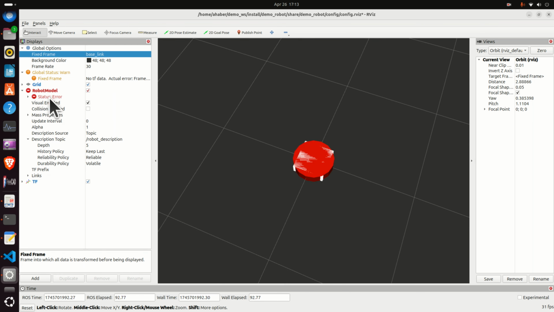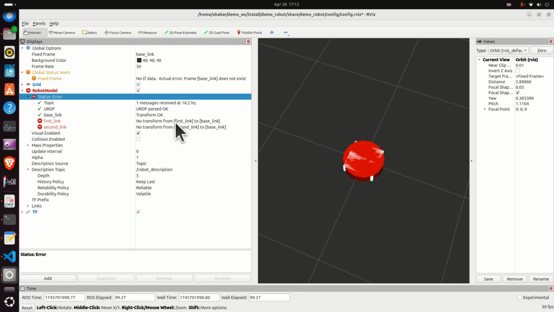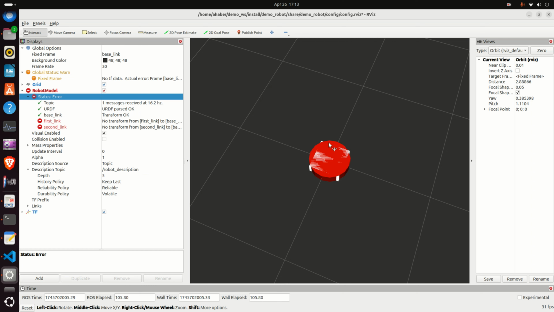Note over here this error. So let's see what is this error, and let's see what's written over here. No transform from first link to base link and from second link to base link. And that's perfectly normal and expected. Why is that? This is because we didn't run our C++ code. Perfect, no issues.